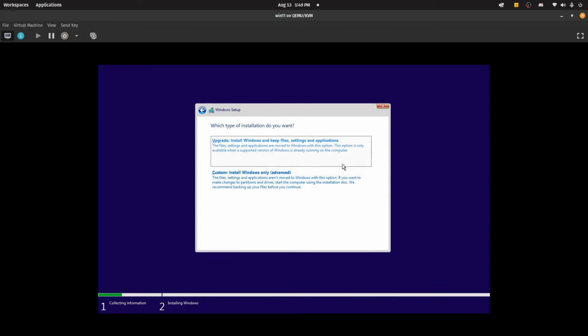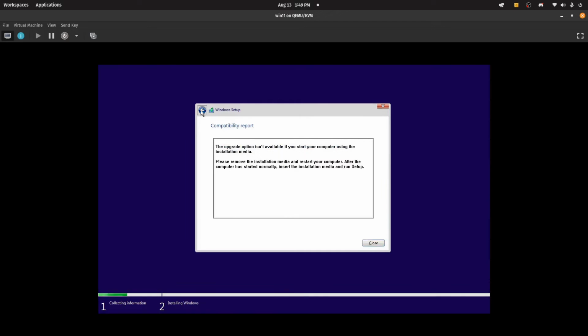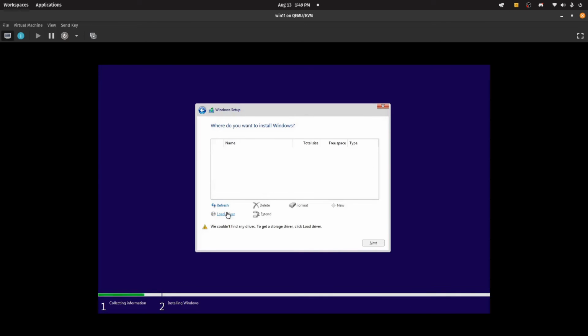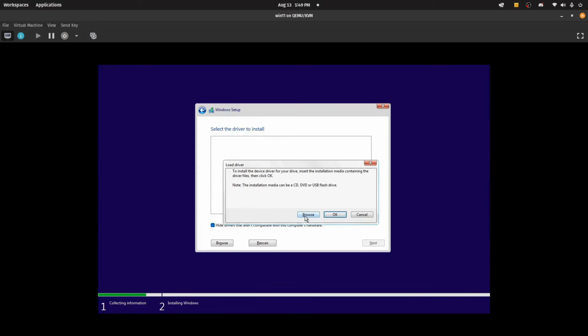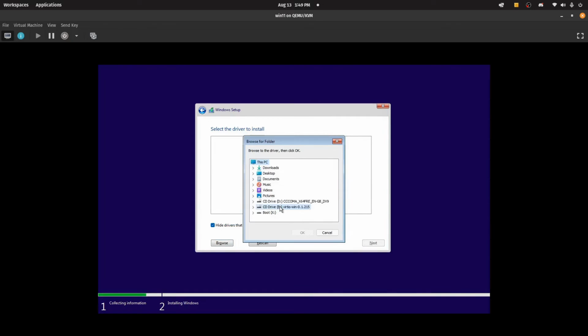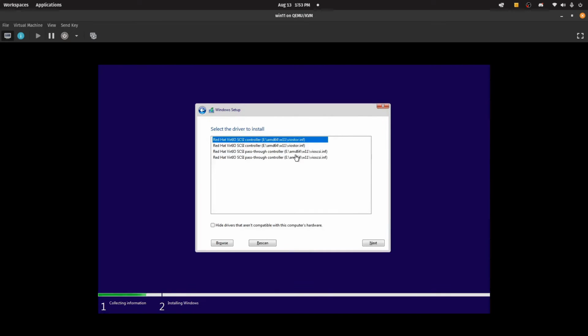From this you need to choose custom and choose load drivers and browse. You need to choose virtual IO Win 0.1. Choose folder AMD64 and Windows 11. Okay. Choose the top one and then next.